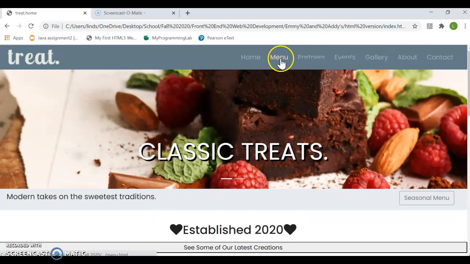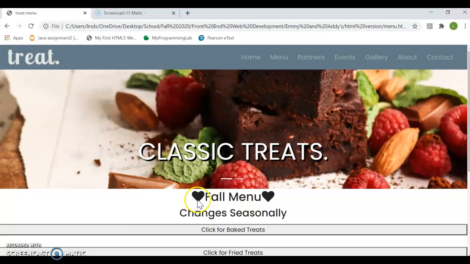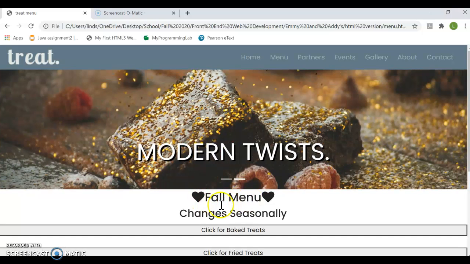Right, now the menu. Here, I kept these sliders throughout the whole site, but I took away the Jumbotron after the home page. I did also keep the icons similar, but the text changes.